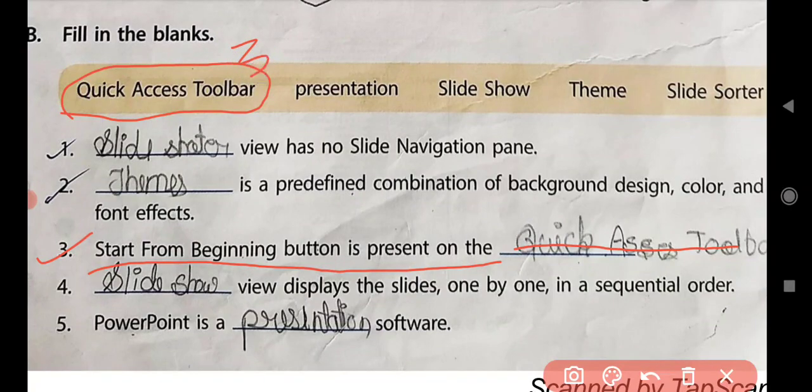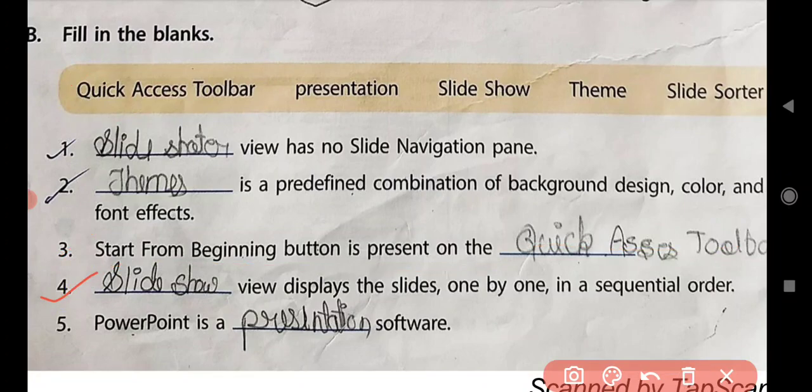Spelling is QUICK, quick, ACCESS, access, TOOLBAR, toolbar. So quick access toolbar. Now come to the next, that is the fourth one.